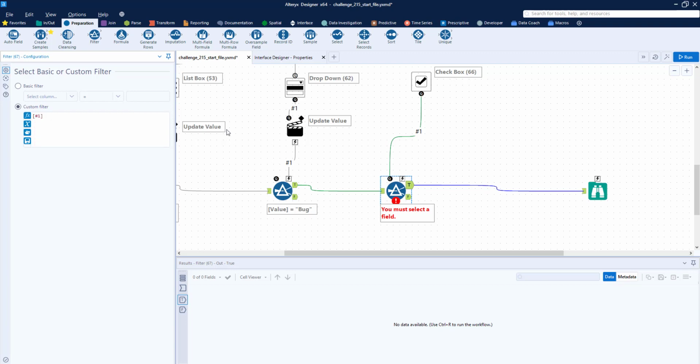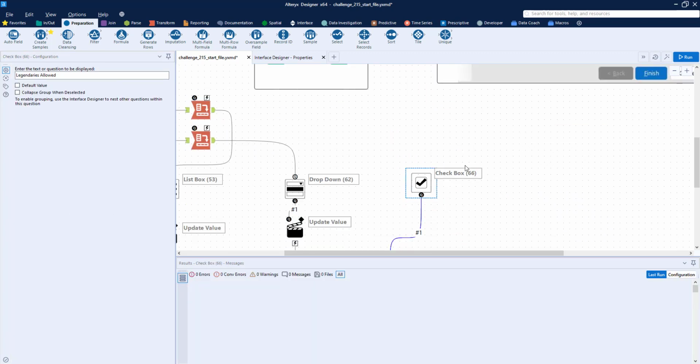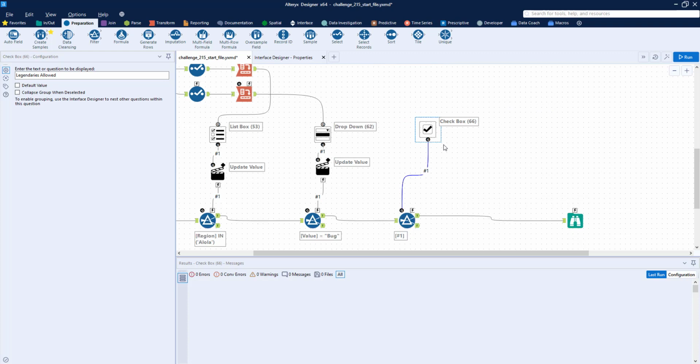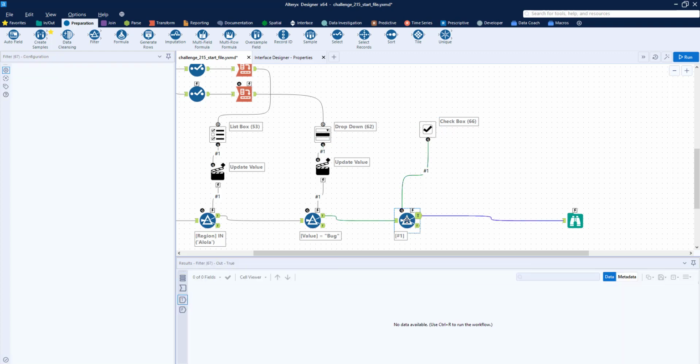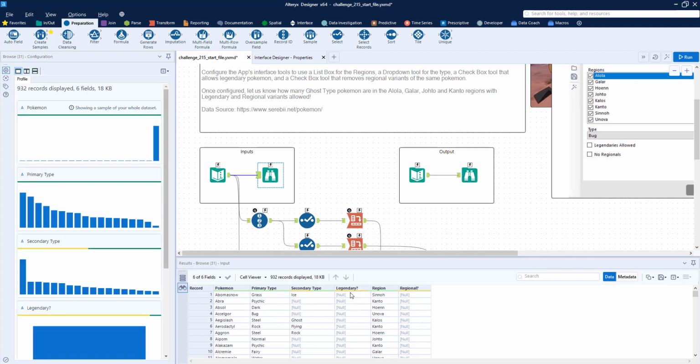What that number 1 represents is the value of this checkbox. So if it's checked, it's true. That number 1 is true. If it is unchecked, which is the default setting, then it's false. And if we go back and look at our data, we can see that legendary is null if the Pokemon's not legendary, and it says the word legendary if they are. So if we check this box, it says legendaries allowed, we want every single record from this field. If we uncheck it, then we only want the null records. We do not want these that say legendary.